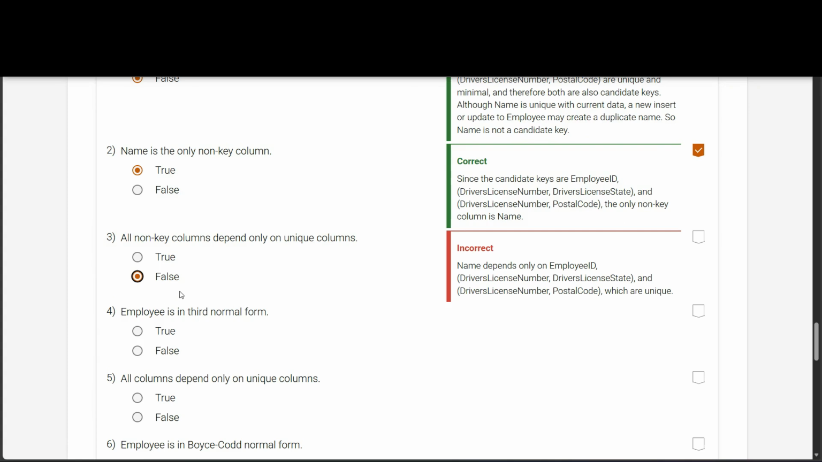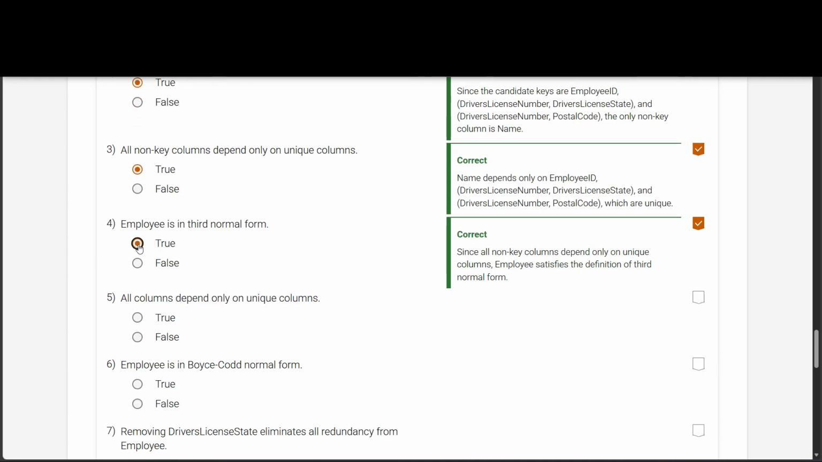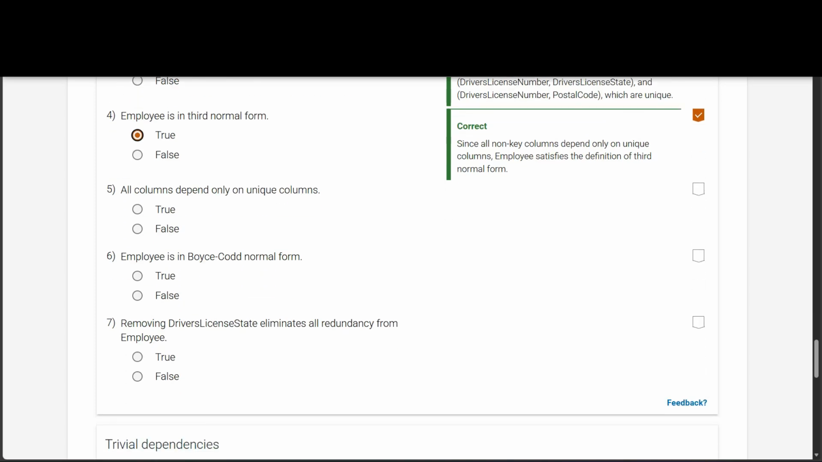So let's see, if you choose false, the name depends on employee ID. Whereas all non-key columns depend only on unique columns. Name depends only on employee ID. License number and license state, license number and postal code are unique. So employee is in the third normal form. Since all non-key columns depend on only one unique column, employee satisfies the definition of third normal form. So all columns depend only on unique columns.